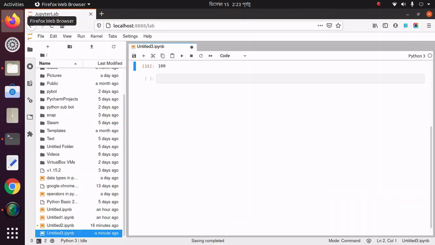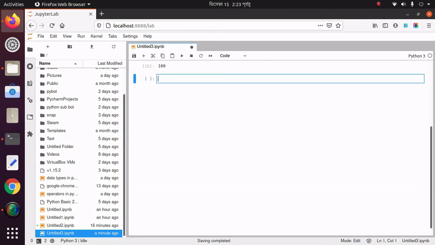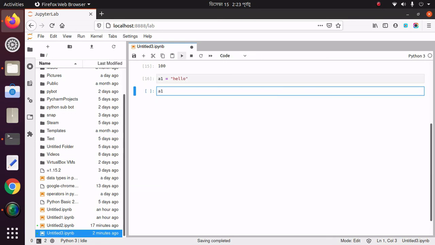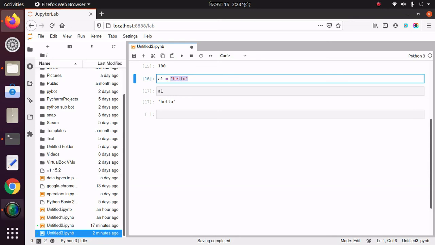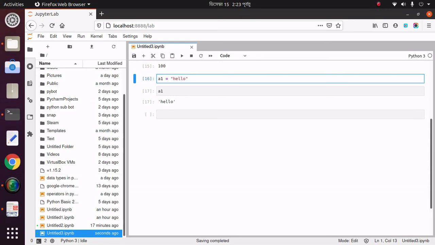Let's check it. If I create a variable A1, and A1 equals to hello, then run A1, we get hello. Here the hello is a literal, because you cannot change this value, because hello is a constant. A1 is a variable and hello is a constant. That's why you cannot change the value.